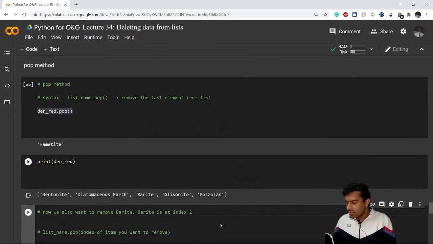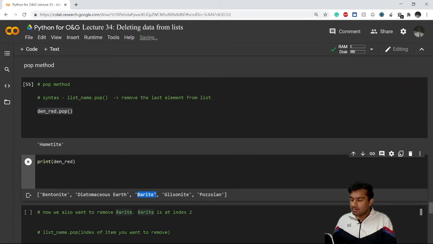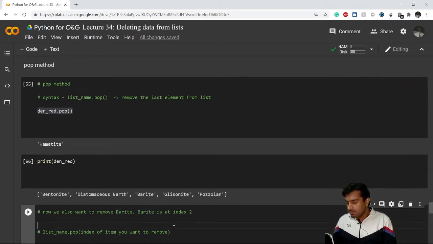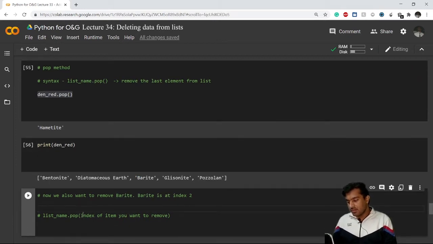Now I also want to remove barite, which is this here. Barite is at the position of index 2. So how can I remove this using the pop method? It is simple. Previously I didn't give anything inside the parenthesis of the pop method. But if you want to remove an element at a specific index, just give that index inside this parenthesis.